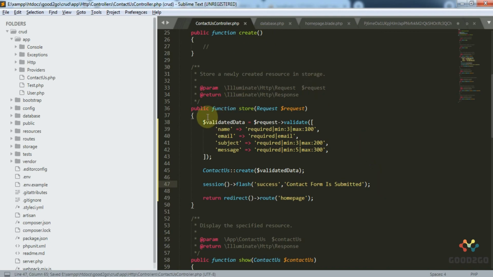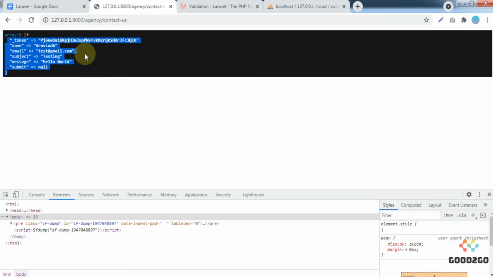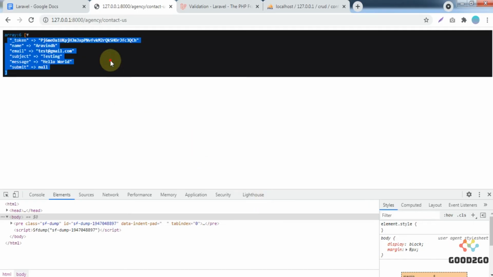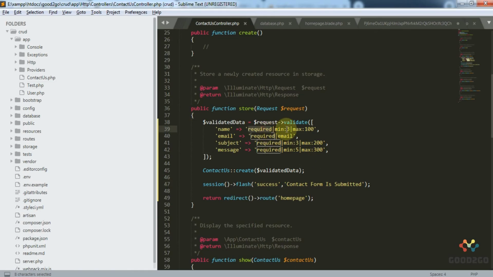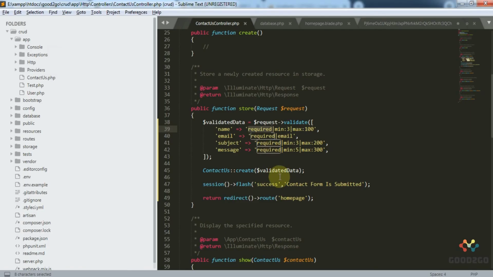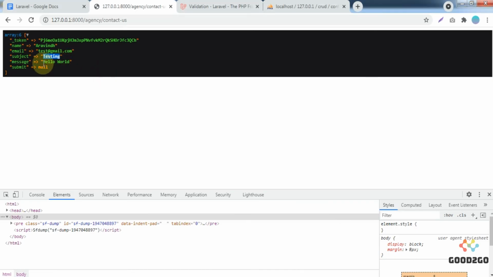Now I'm going to refresh this. Let's check. Once I refresh the request, it comes to the store method again, it will validate the form, and if it is valid data, it will create the contact us record, return the session, and redirect to the home page again. Let's check whether the value is a valid record. The name is minimum 3, okay, it is passed. It is a valid email, so it is also passed. The subject should be minimum 3 characters, that is also passed, and message also. I am passing a valid record, so if you refresh, it should create a value in the contact table.